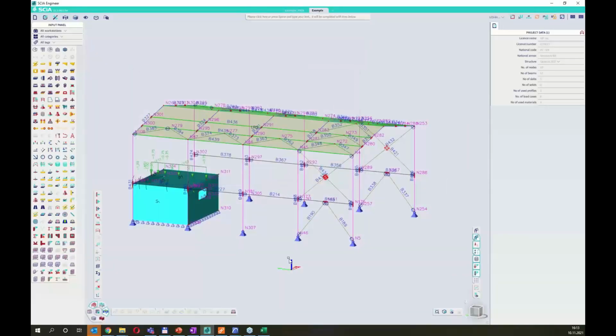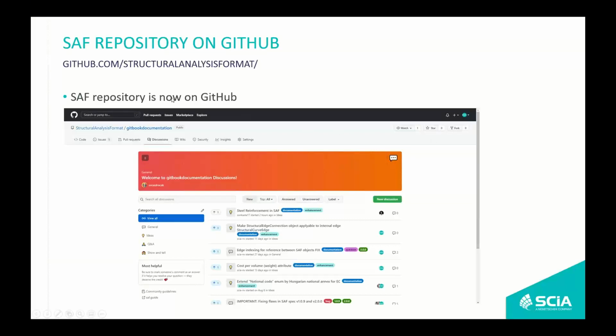So what else is new about SAF? I will close the dialogue and let me go back to the presentation. I will continue from the last slide. And it's maybe more or less a remark, not something new. I just want to let you know that the SAF repository itself is stored on GitHub and it's publicly available. So feel free on this site to join the discussions or report the issues that you find in the documentation, and also propose new attributes and objects. Feel free to do that.